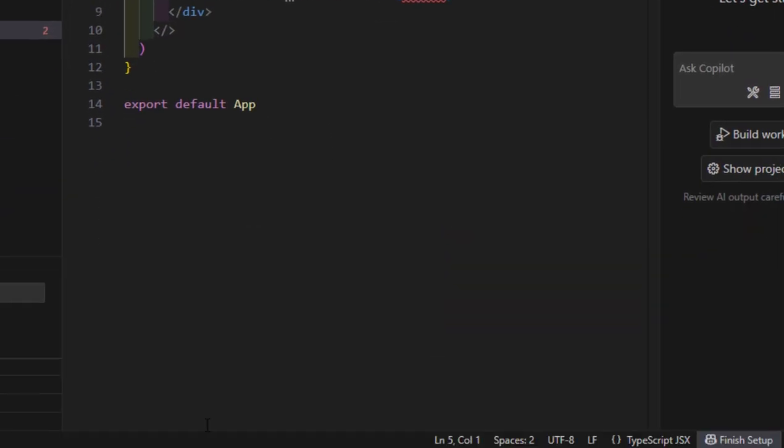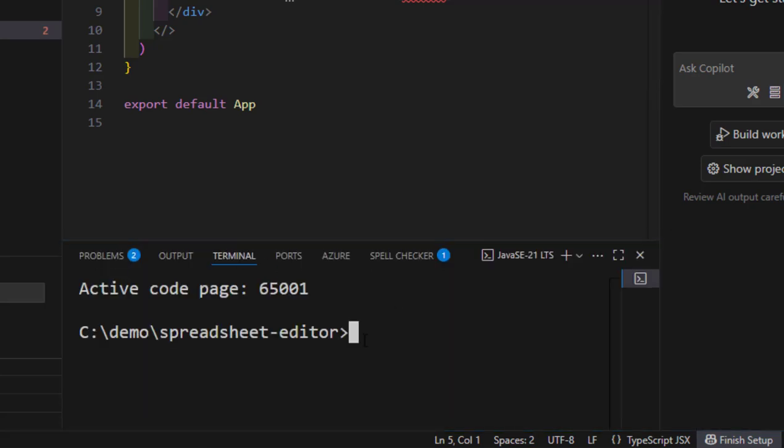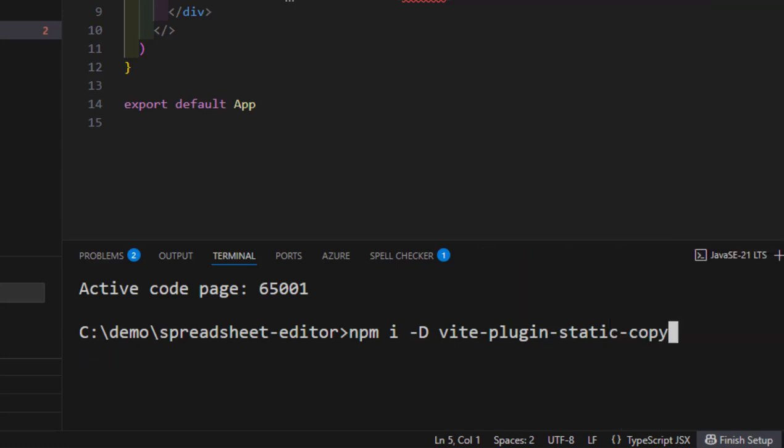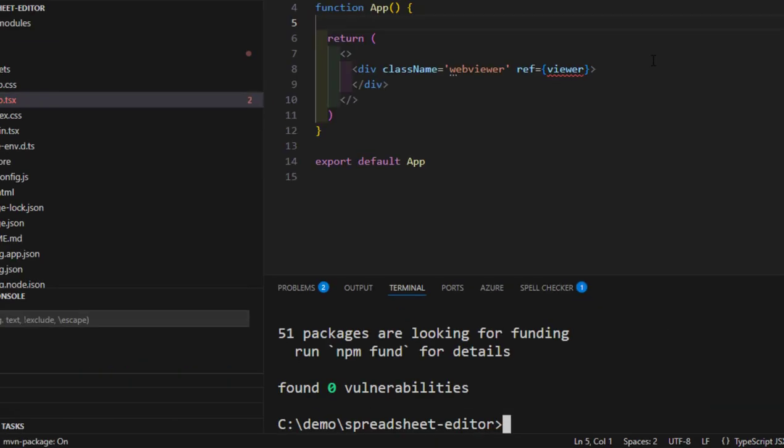In a moment, we're going to install WebViewer, but before we do that, let's install vite-plugin-static-copy. Once this is done, when we install WebViewer, it will copy the static assets that we need so that they're available at runtime. There's other ways you can do this using a script or copying the files manually, but we like using this plugin.